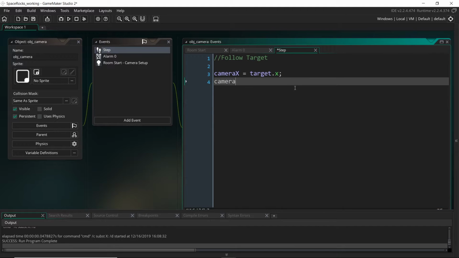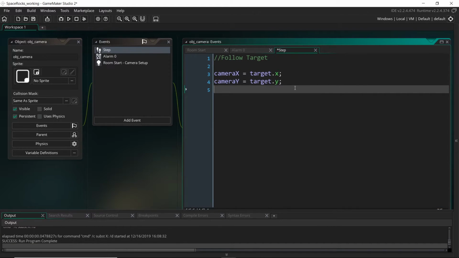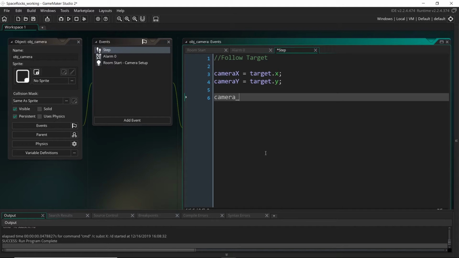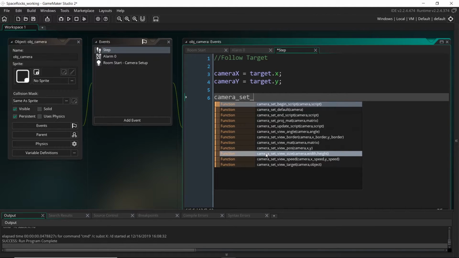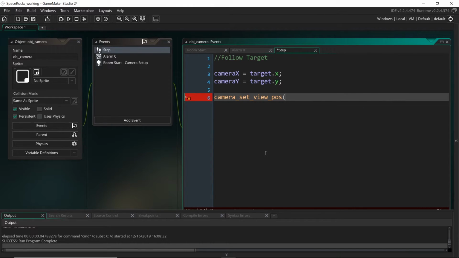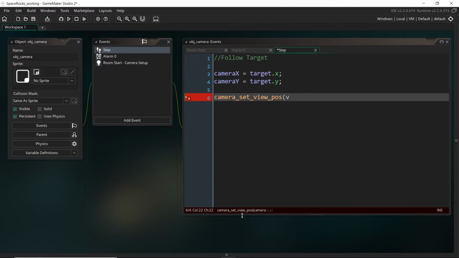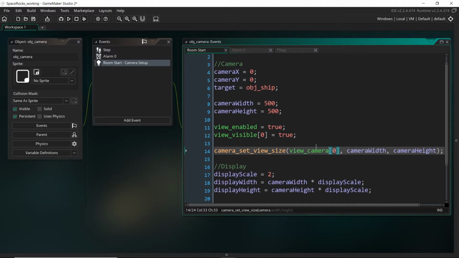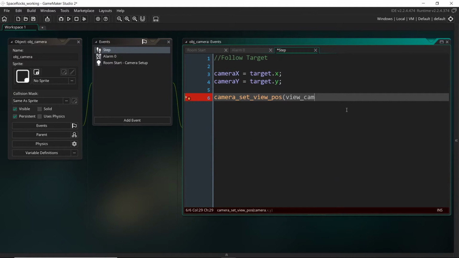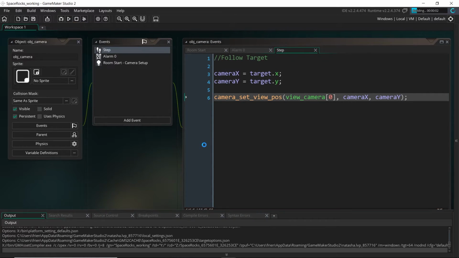Now this isn't going to work perfectly, but let's leave it at this for now so that we can actually see how this works. So we set the variables and now we are going to use a function to set the position of the camera with camera_set_view_pos. So we're setting the position of the camera. So the first argument it is asking for is what camera are we setting? And remember, we're using just the first camera, so view_camera 0. And now what X position and Y position? Well, camera X and camera Y. Let's give that a run.